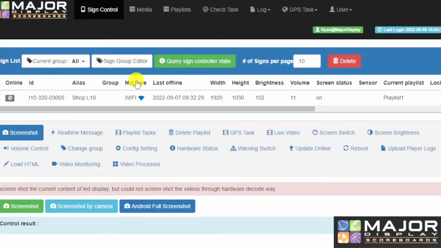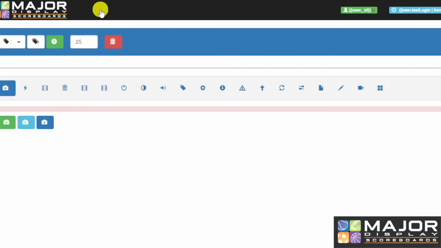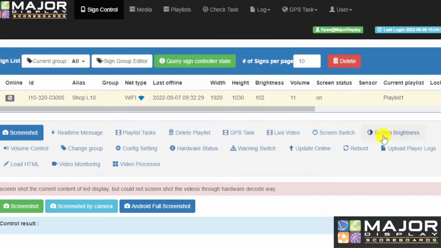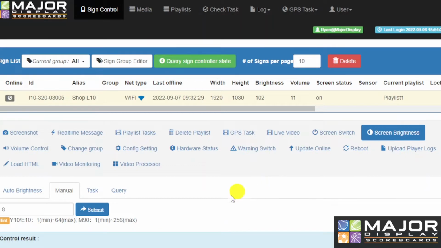Now that you know how to set your brightness manually, I will show you how to set your brightness on a timer. You will follow the same steps for setting your brightness manually by going to the Sign Control tab to the top left of the screen. Click on the sign that you want to adjust and click Screen Brightness. A tab will pop up at the bottom of the screen. Here's where things are a little different from setting it manually though. Click on the Task tab next to the Manual tab.